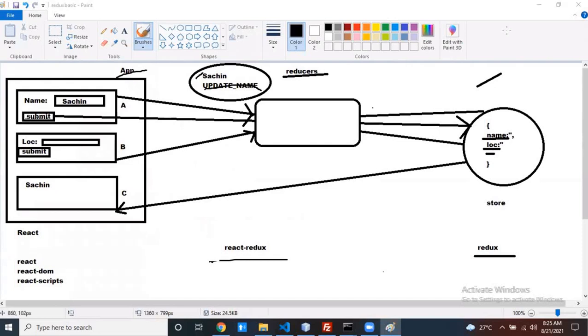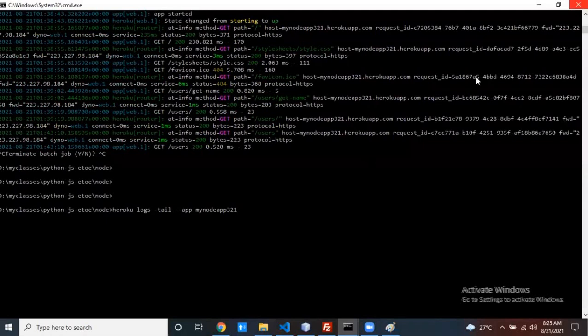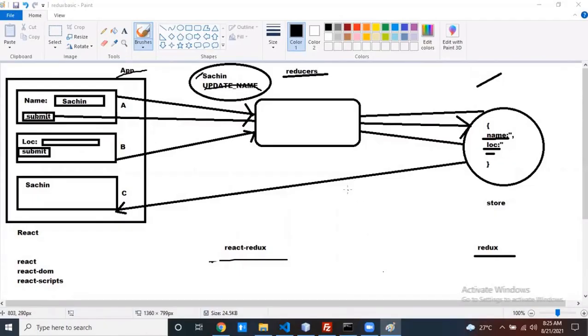What is my reducer type? How does my reducer look? It's a simple JavaScript function, right? How many arguments does it take? Two arguments. My first argument is the initial data, the current data. My second argument is the data which is coming from outside.